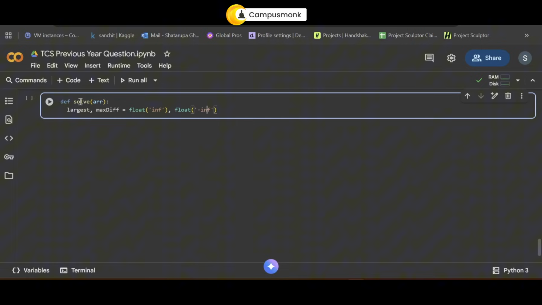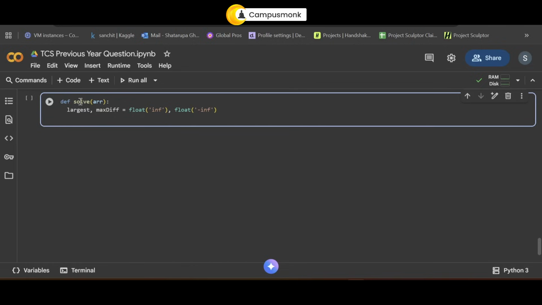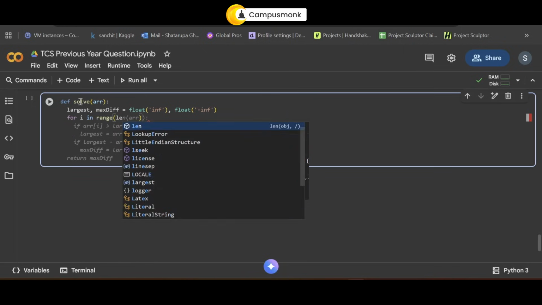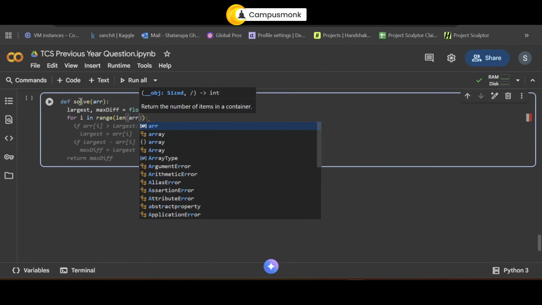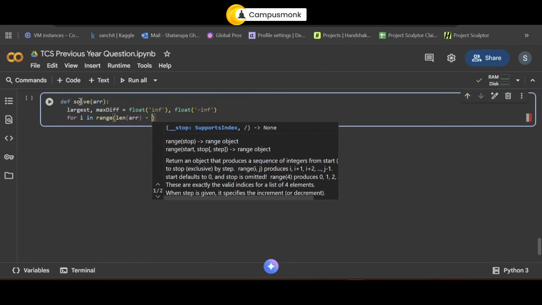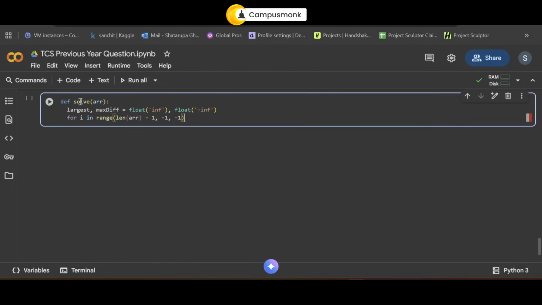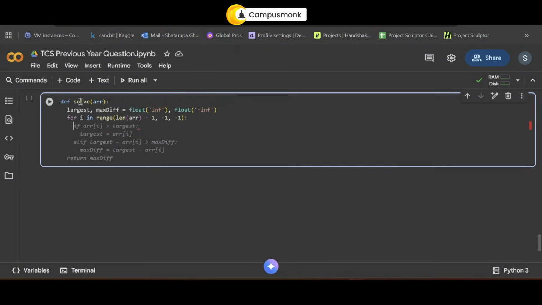Sorry about the quotes. Now we'll run a for loop with i, but this will be in the opposite direction in the range. What will be the range? It will be length of arr minus 1. Alright. And it will go all the way till the end of the loop.